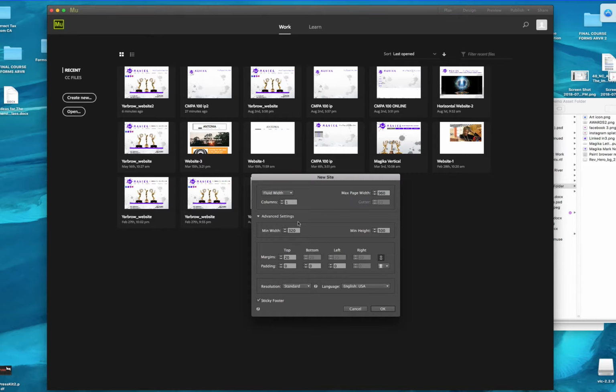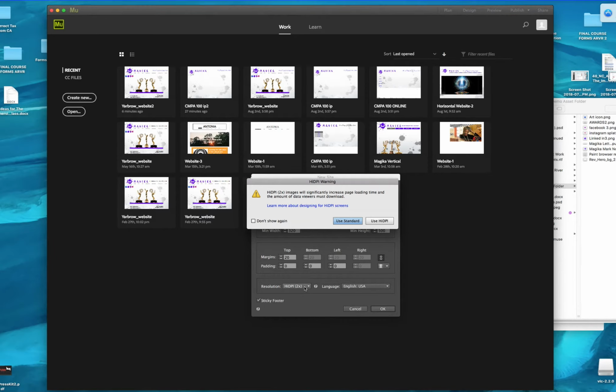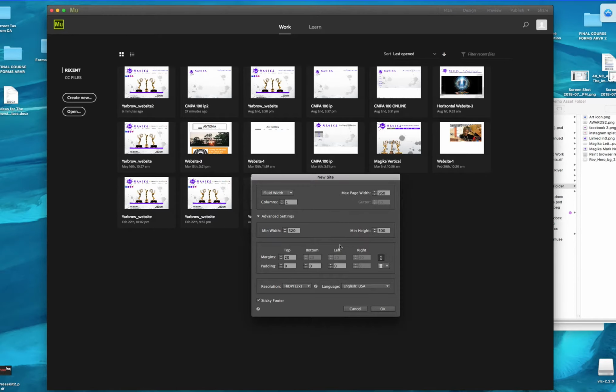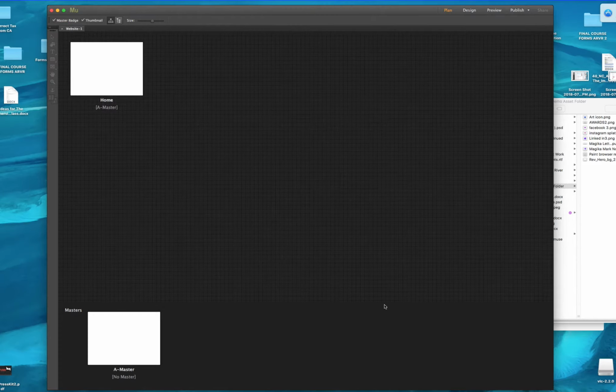I'm comfortable working with one column, but if you're a writer or if you want more text areas, you can change your column to 5 or whatever number you want. The other thing I'm going to change is I want a high-res screen version, and that's all you have to do to get started.